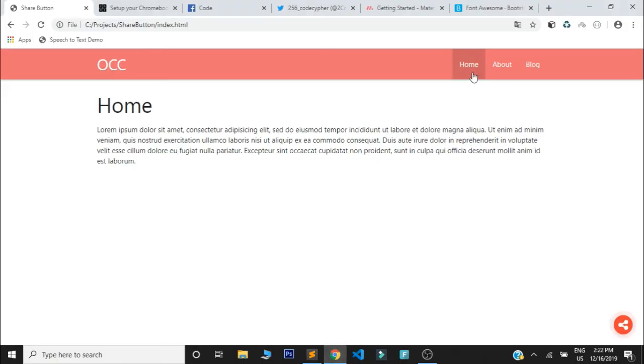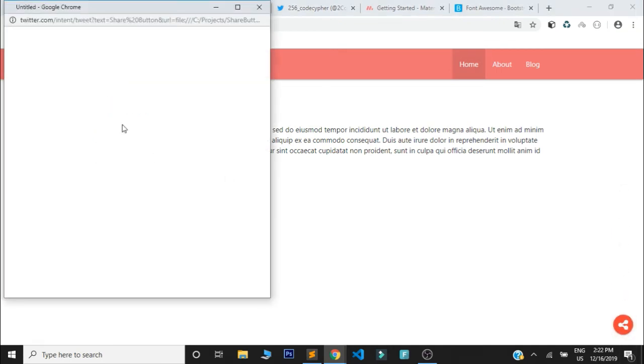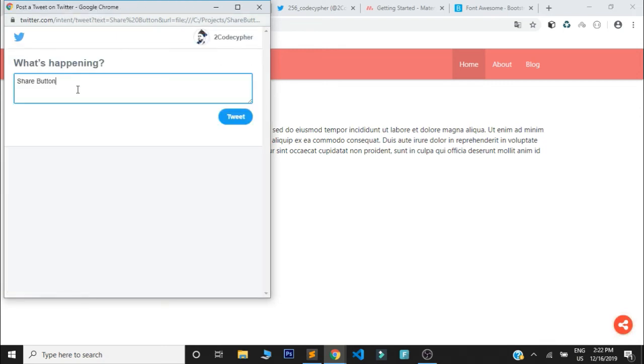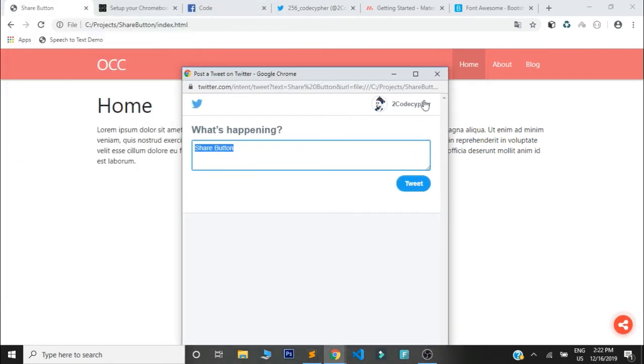If I am not to forget, refresh the page, click here, click Twitter, it opens. As you can see, Twitter intent, and they have taken the title of the page. You can see share button, but for the URL, they can't take it because we are on a local machine, so we are doing this locally. But you can see the parameters: text equals share button, and URL equals the URL that you'll be using on your website. You can see how it's very simple.